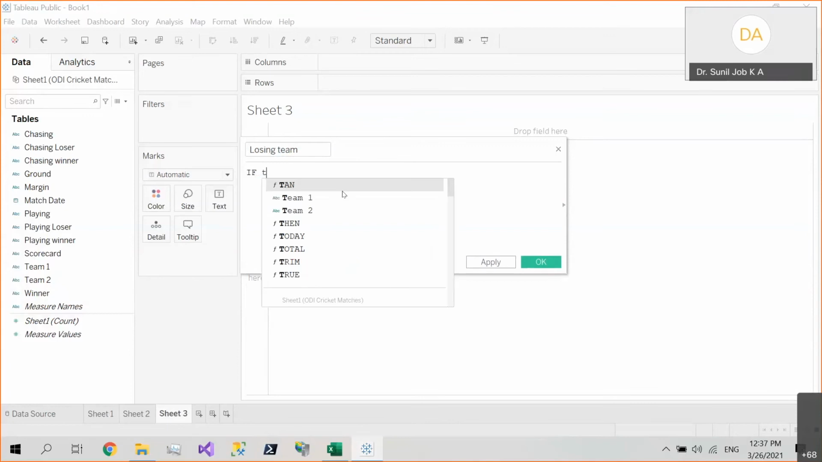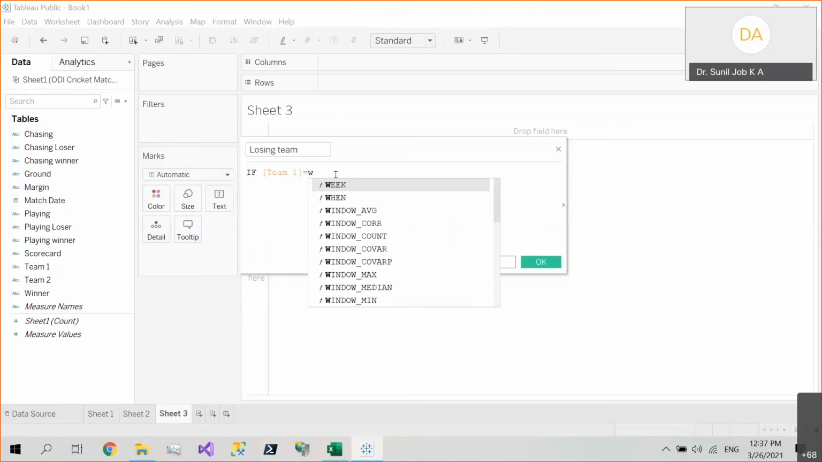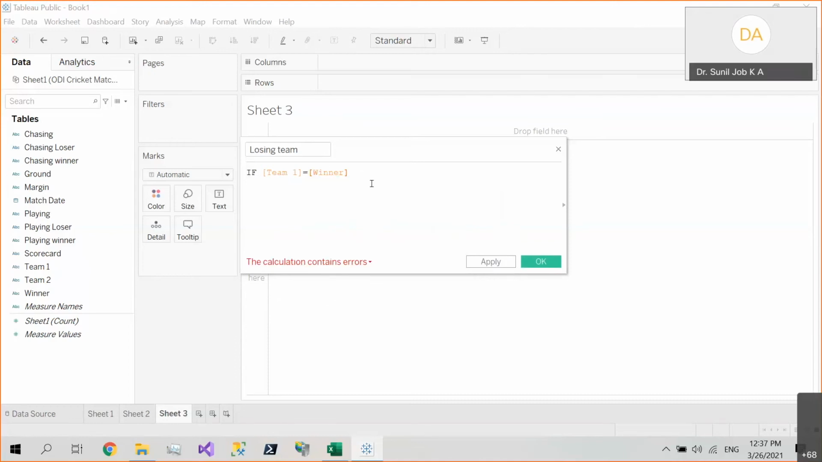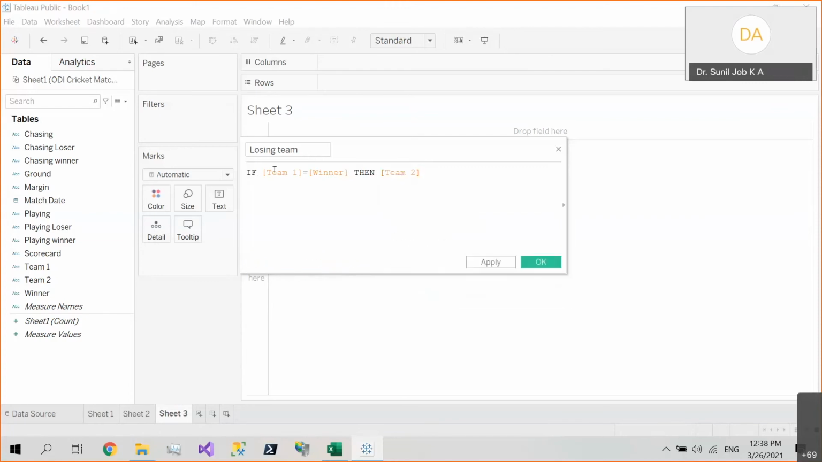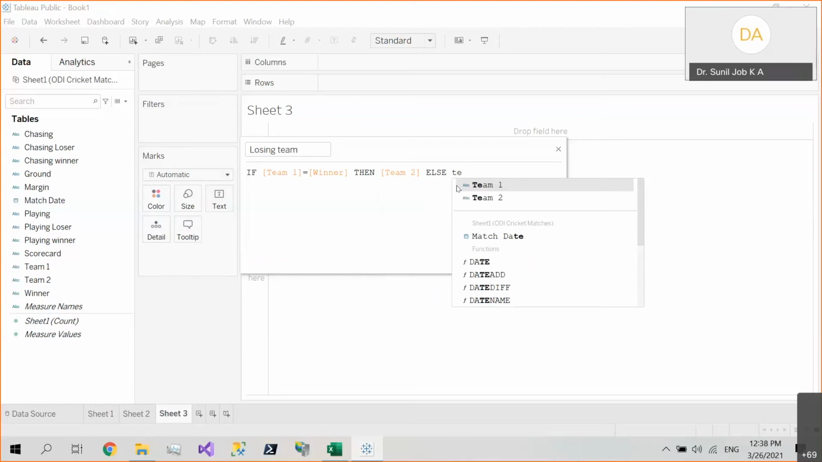Then team 1: if team 1 is equal to the winning team, if team 1 is equal to winner, then is team 1 a loser? No. If team 1 is equal to the winner, then the loser is team 2. So this is the conditional statement. If team 1 is the winner, then you are looking for the losing team, team 2 is the loser. Else, team 1 is the loser.